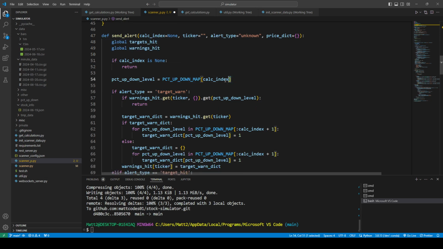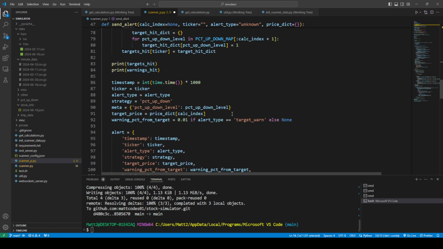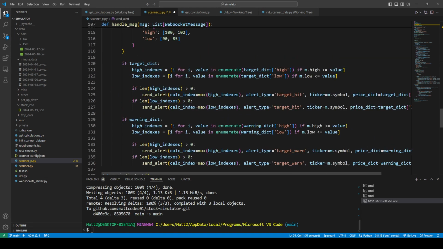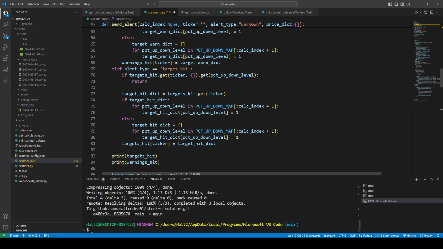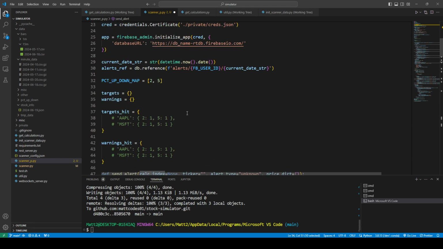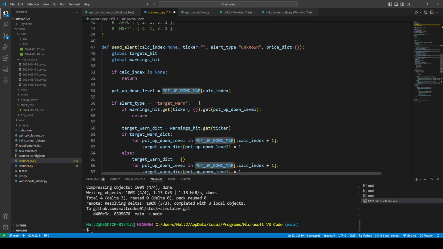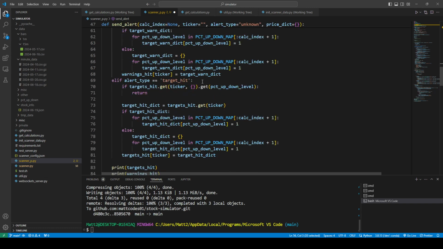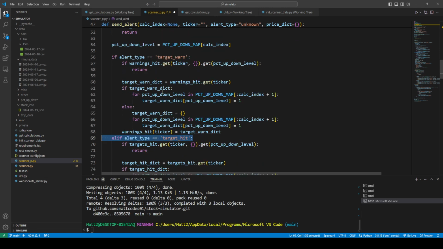Percent up down level. So that would be, in this case, the max, let's say it hit 105. The max would be index, this is index 0, this is index 1, so this would be 1. So this value would be percent up down map 1. So this would be 5. So percent up down level would be 5. That's the level. And then if alert type is target warn, it's handled similarly to target hit. It just reads from the different dictionaries. The code is the same, so I'm only going to go over one of them.